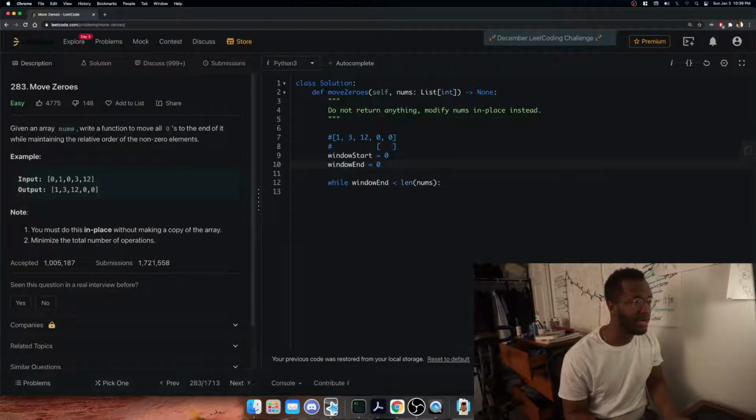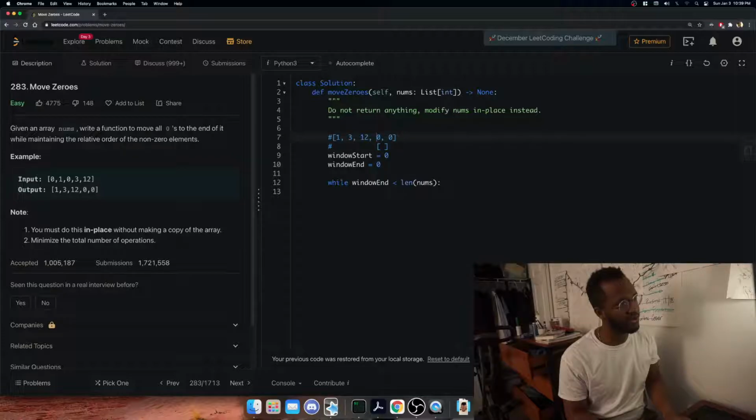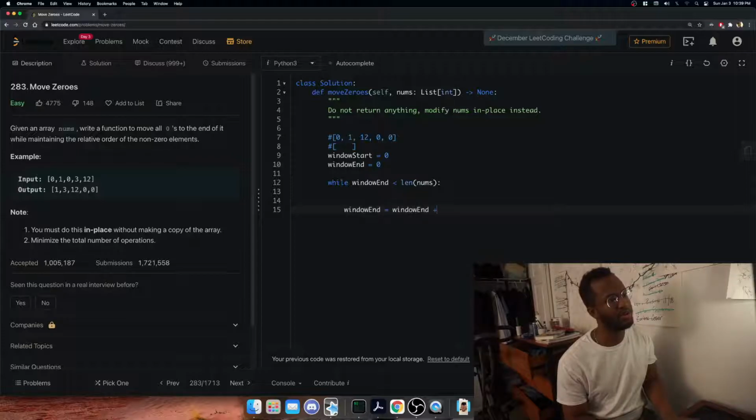So, as we saw before, when the number is 0, the next number in the list that we're looking for is 0. Let's say we have 0, and we'll delete this and we'll start all the way back here. When the number is 0, we don't have to do anything. We just have to go to the next iteration, because window end is going to increment. It's going to move our window up. This is what we want. So we're going to do that here. Window end equals window end plus 1.